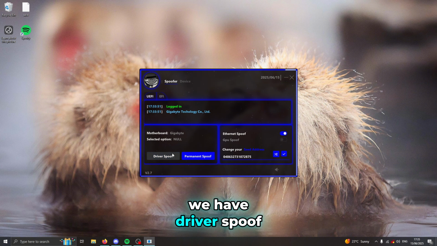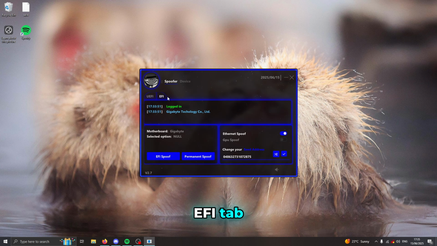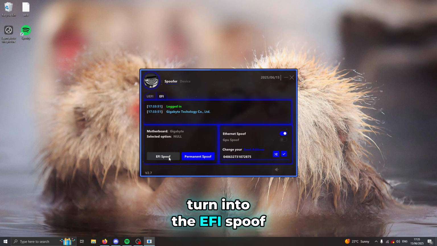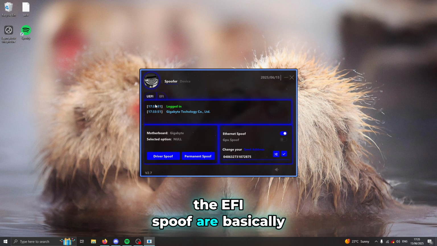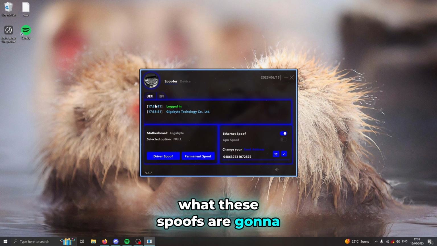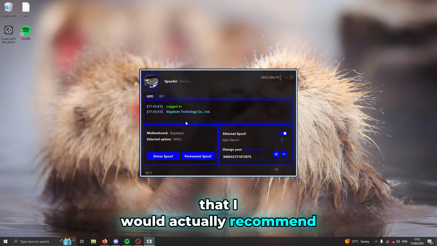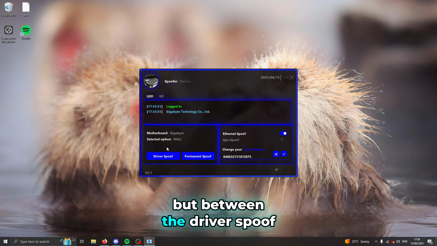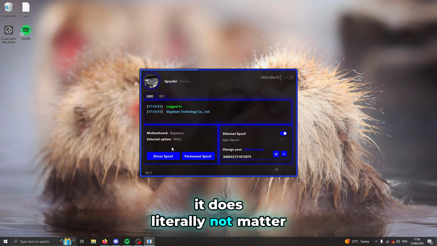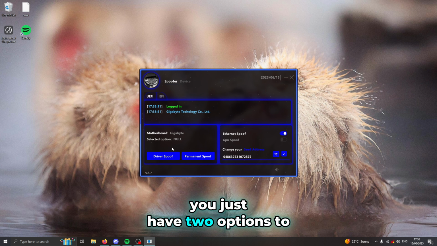So on the left here, we have driver spoof, and on the right, we have permanent spoof. If we come to the top here and click the EFI tab, then the driver spoof will turn into the EFI spoof. Now, the driver spoof and the EFI spoof are basically the same thing. What these spoofs are going to do is spoof locked motherboards, which are harder to spoof, like Asus, HP, or Dell. Most other spoofers do not have this, and that is one reason that I would actually recommend this spoofer over other spoofers. But between the driver spoof and the EFI spoof, it does literally not matter which one you use. You just have two options to pick between.